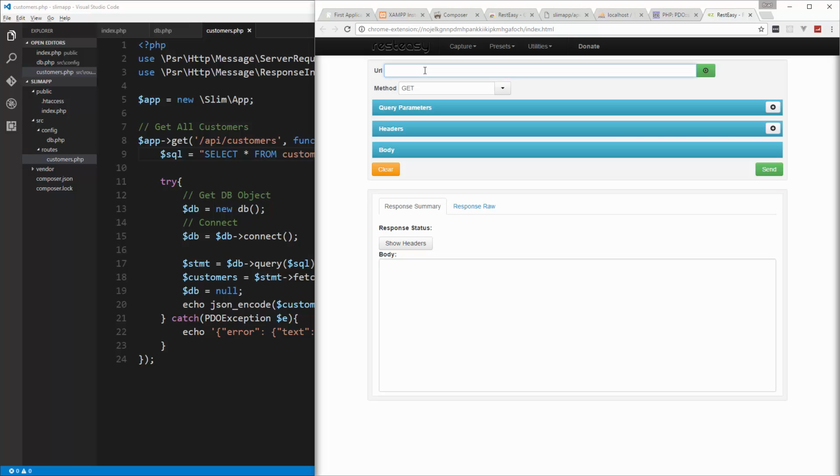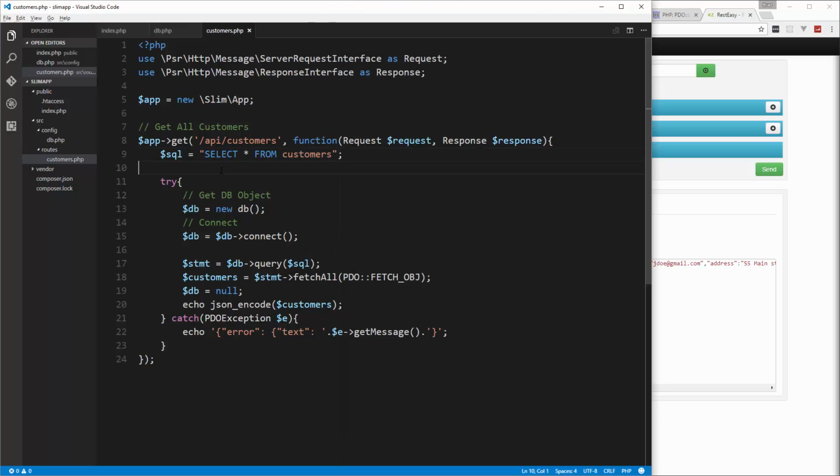and we'll put in our URL, which is slimapp/customers /API/customers. We want it to be a GET request, and we'll click send, and you can see we get the data. We also get a response of 200, which means everything's okay. So we could now make this request in any application with any programming language, and we could fetch our customers.